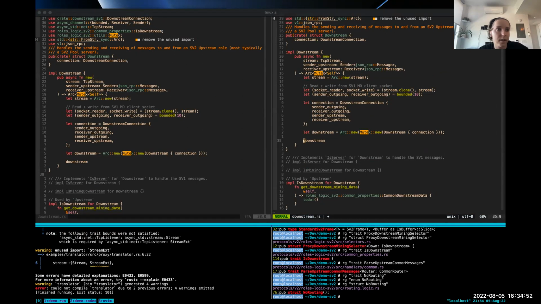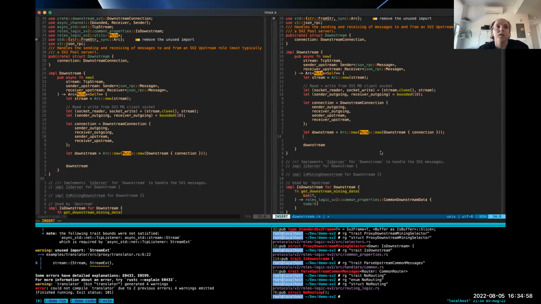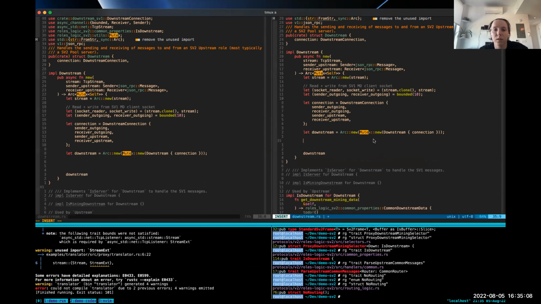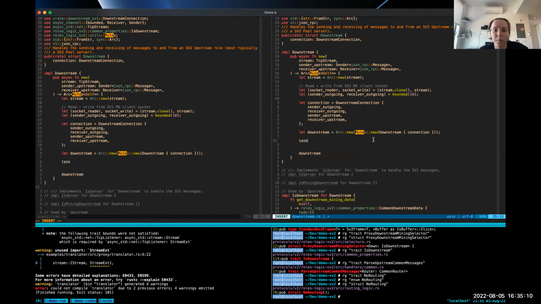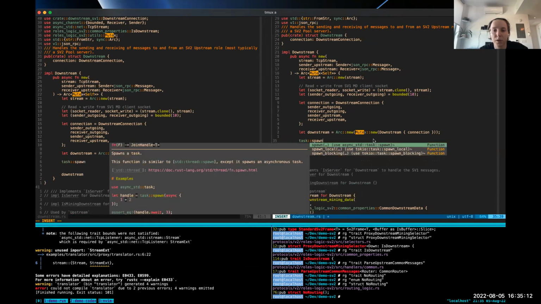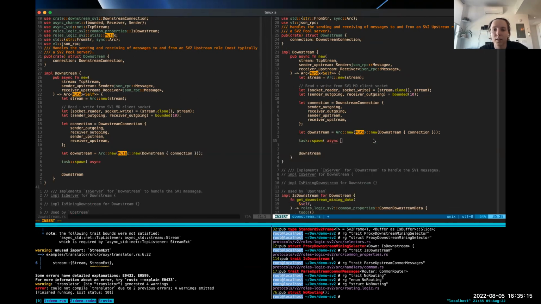And then we need to do two things. We need to spawn a task to read from the socket, and then we need to spawn a task to send to the translator. So let's do the task for the socket because that makes the most sense right now. So spawn and then async.